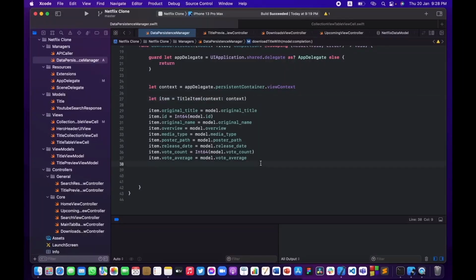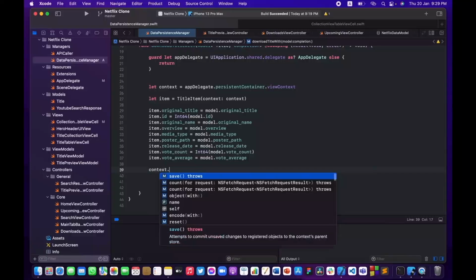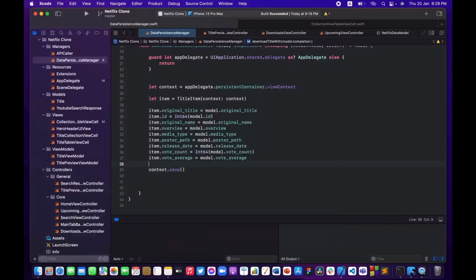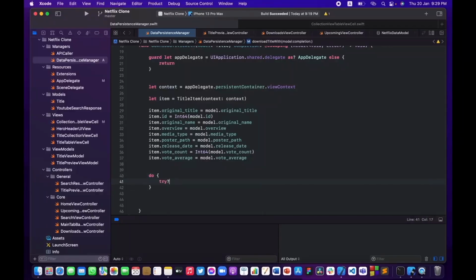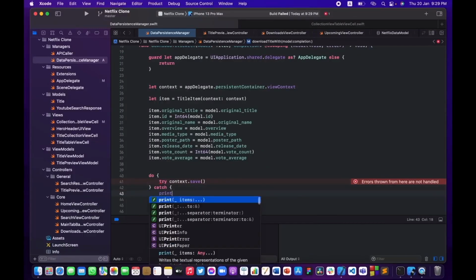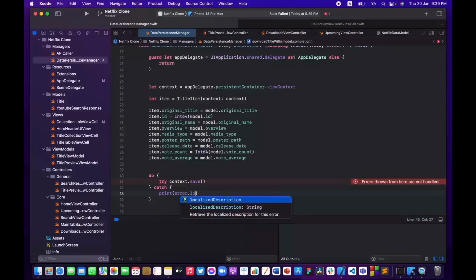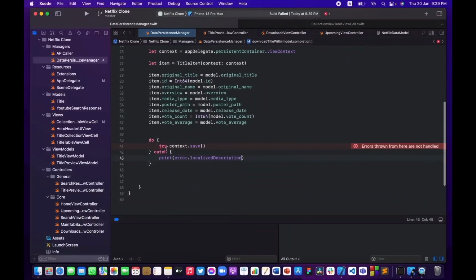Now the context manager is just waiting for us to order that we actually want to save the TitleItem inside the database. So let me just do that. So context, and we're gonna say save. And basically that is going to throw an error. So basically we're just gonna wrap this inside the do catch block. So yeah, let me just say try, all right, context.save. And for the catch block, I'm gonna say print error.localizedDescription. I believe that is it.